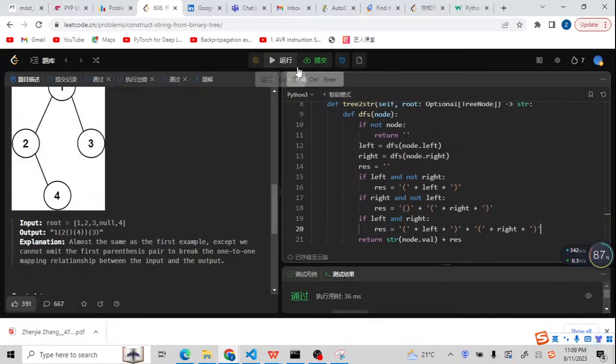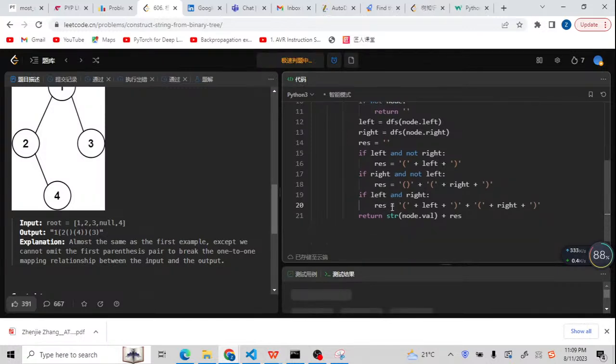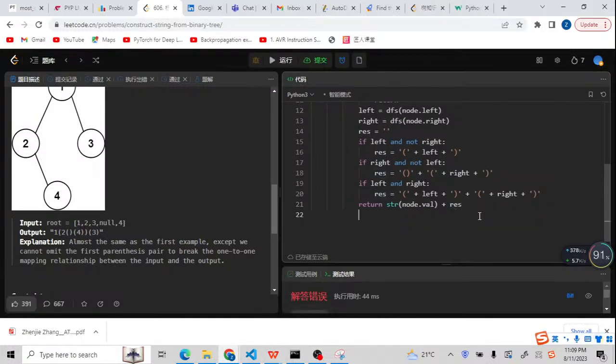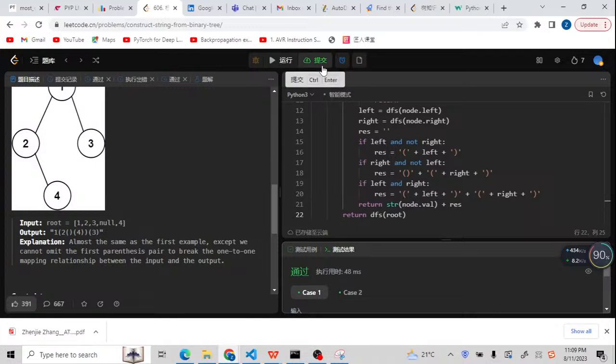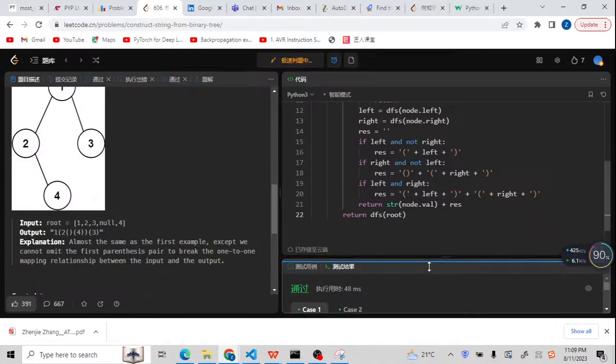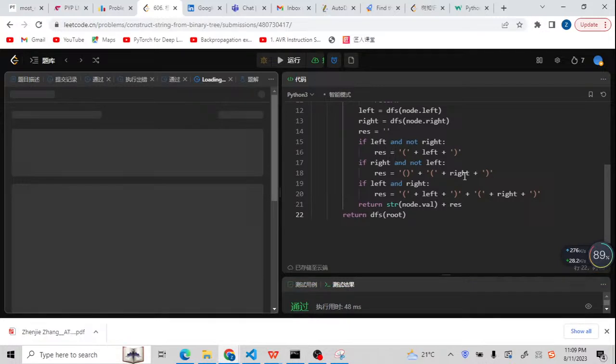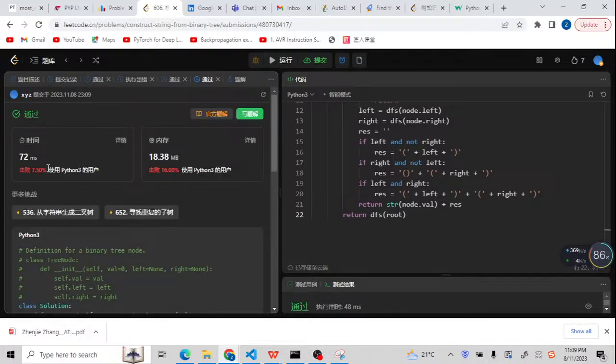Now let me run it to check if it works. I think I didn't call the DFS function. Now let me return the DFS function with root. Let's see what's going to happen. As you can see, it works. Now let me submit it to check if it can pass all the testing cases. As you can see, it passed all the testing cases.